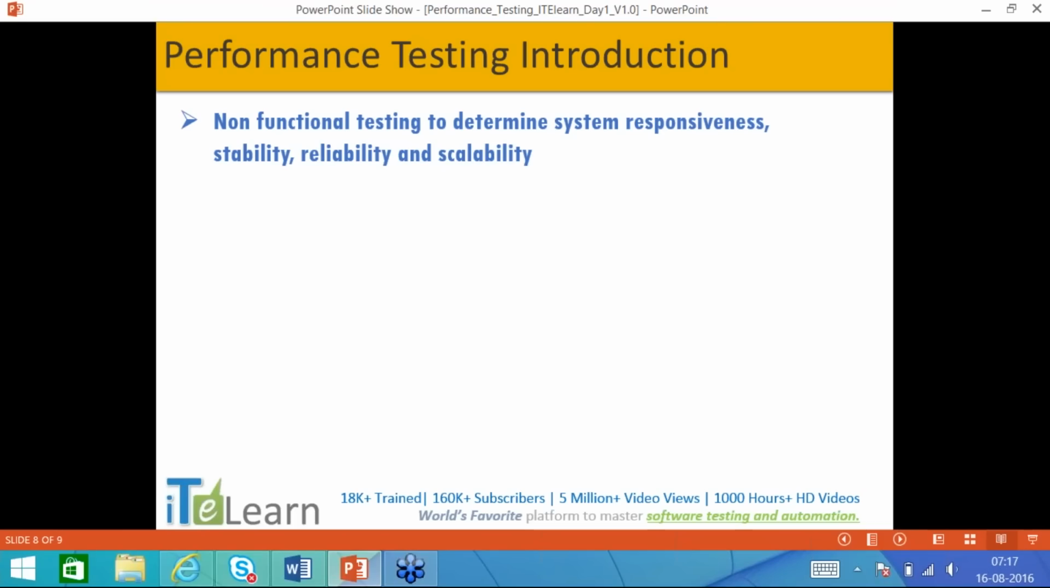Now we will see what performance testing is. You are hearing a lot that you should do performance testing, but what is it actually? It is non-functional testing to determine system responsiveness, stability, reliability, and scalability. I will go through and make you understand each and every word that we mention here.